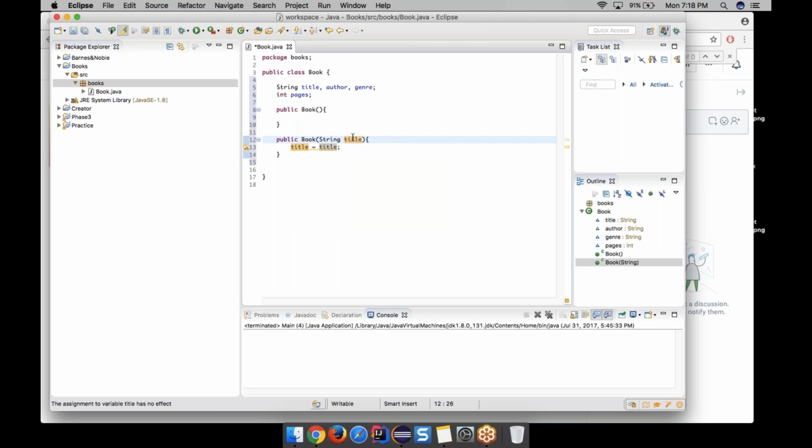So if this was Harry Potter, you're assigning that title Harry Potter, so that would fall on the right side. On the left hand side, that's your variable. So if you wanted to refer to the field variable, you would have to include this.